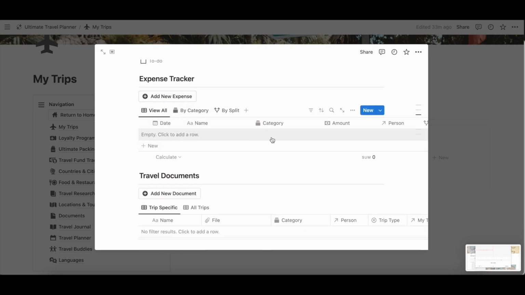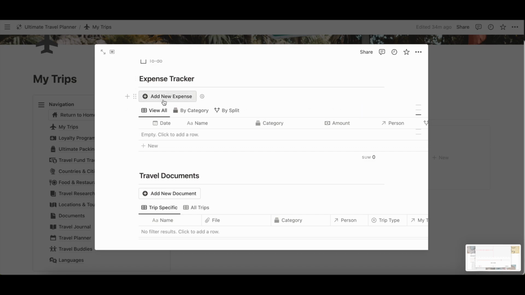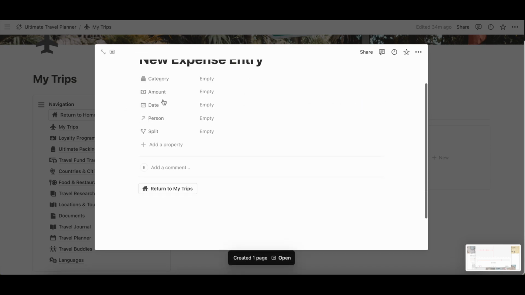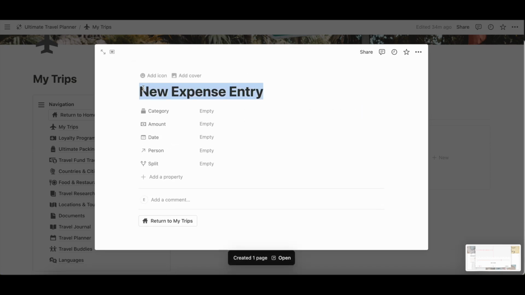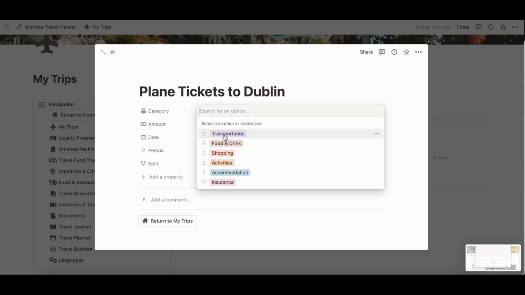Down here we have an expense tracker. So this is really nice just to keep track of what you might spend on your vacation, but also if you're splitting expenses with anyone. To edit this, we're going to click add new expense. You're going to have a new expense entry. So we could go ahead and do plane tickets to Dublin. We're going to hit category and we're going to go ahead and click transportation. You can also see there's options of food and drink, shopping, activities, accommodation, or even insurance. Got something else, go ahead and feel free to add it.